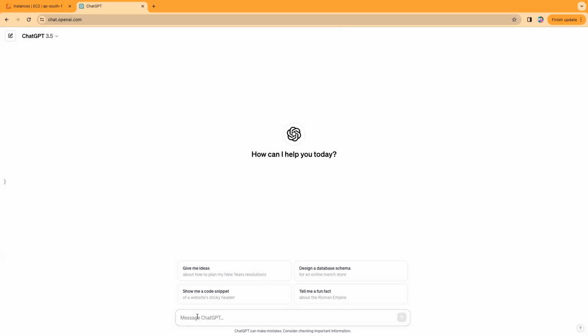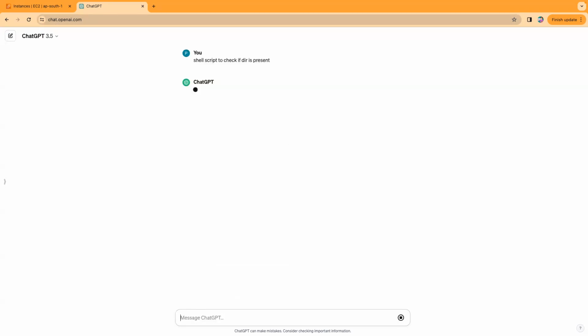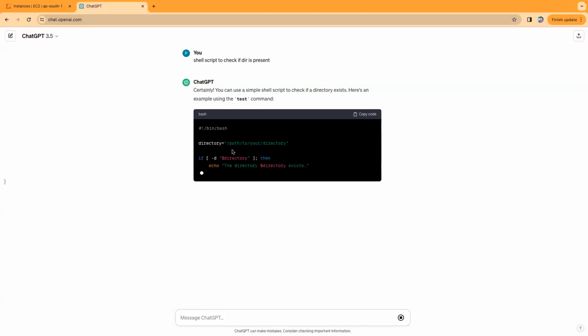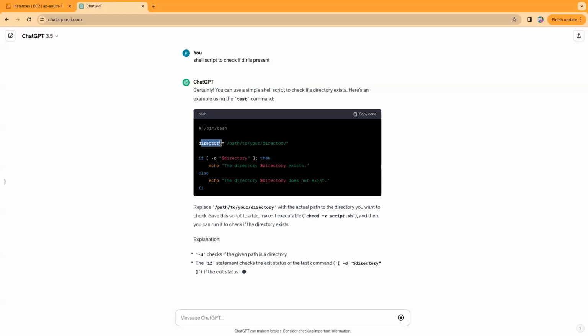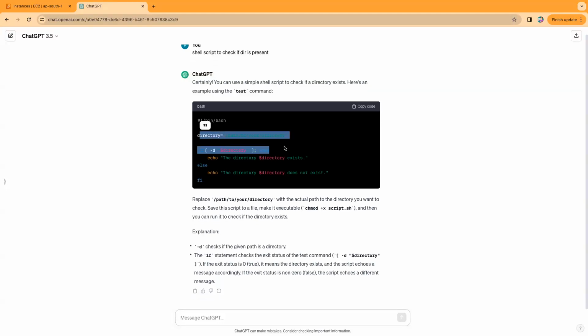The prompt is important. Shell script to check if a directory is present. That's what we want, right? Give the prompt. Okay, and you have everything here. Directory is taken as a variable. See, whatever I have written, do you see that? A variable called directory. They have taken directory as a variable and the path, and see -d.